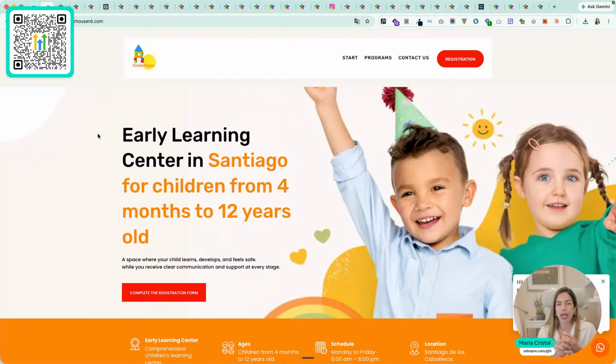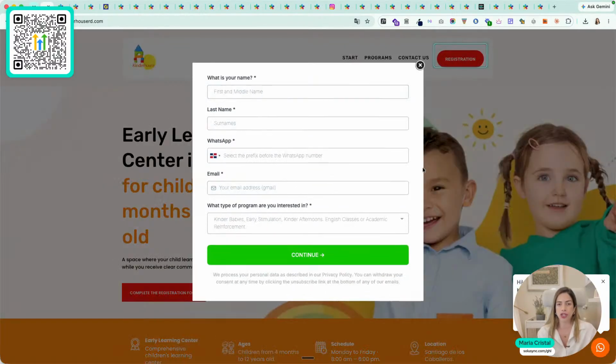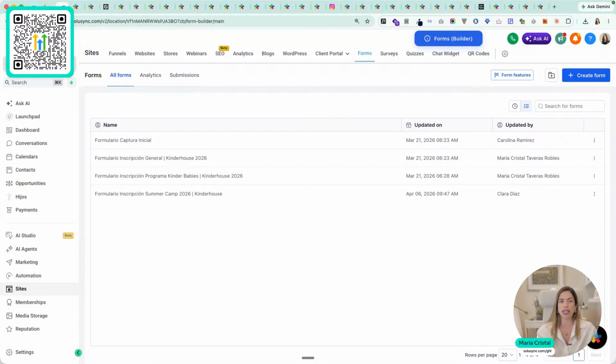This English after school class, we built their websites, and here when people try to register, we had a two-step form. So first they show interest here, and after they send this, they go to the original full form. Okay, so I'm going to show you in the back end how this looks.